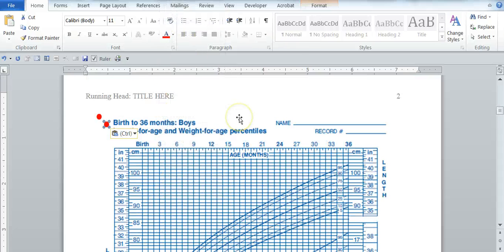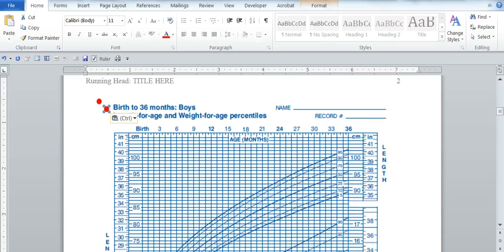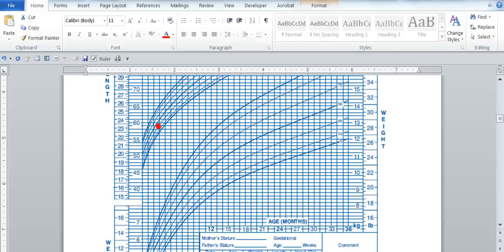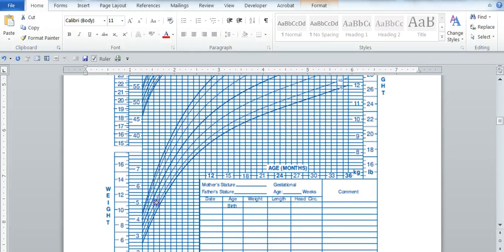Okay, so what happens? Yep, it goes back there. So you're going to have to drag it back down. Just keep dragging it down until you get it in the right place. This is the tricky spot that everybody gets confused about. 11 pounds. I'm going to go 1, 2, 3.